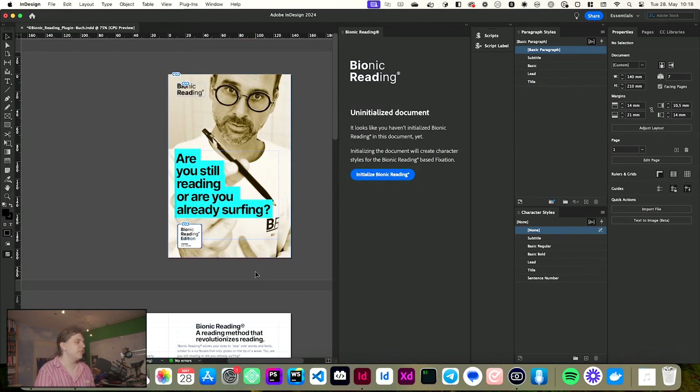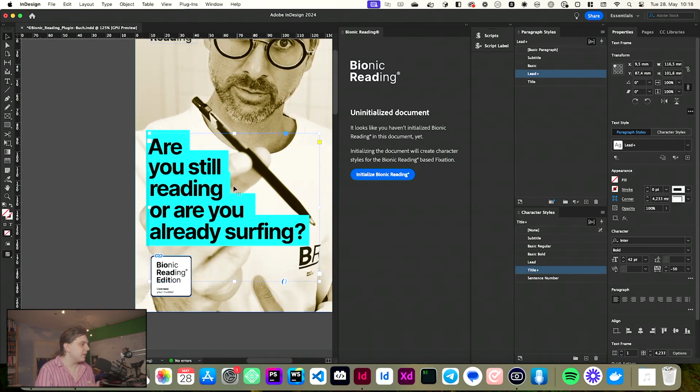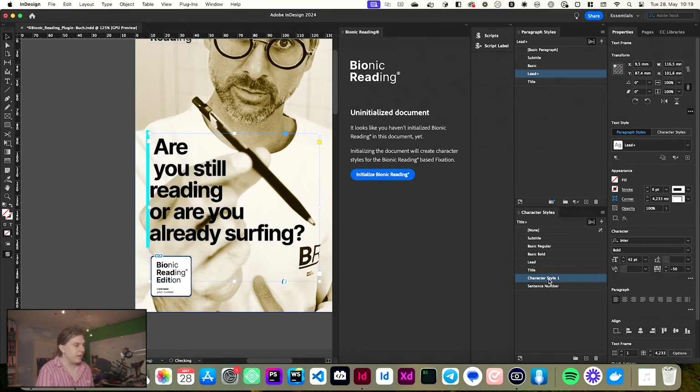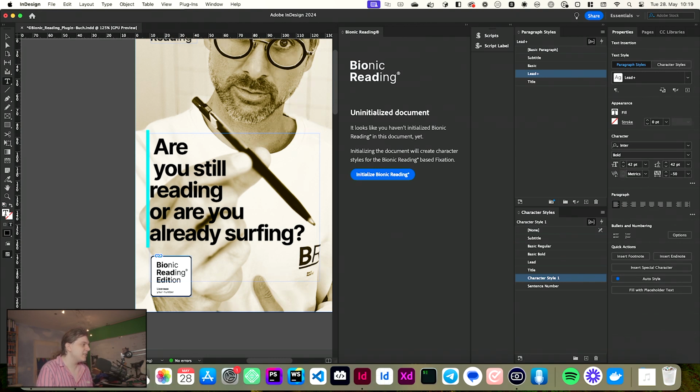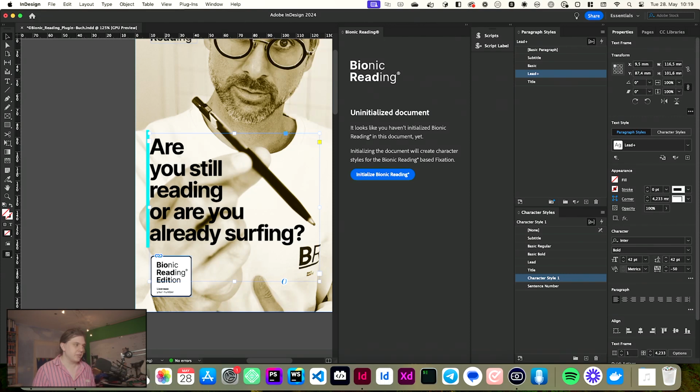To remove the overrides in the main title, we can just click on it and create a new character style and apply it so that now there are no longer any overrides. Because there was also some custom kerning and therefore some spaces in here, I'll just remove the spaces for now, but depending on your document, you may want to reapply these kinds of things after applying Bionic Reading.